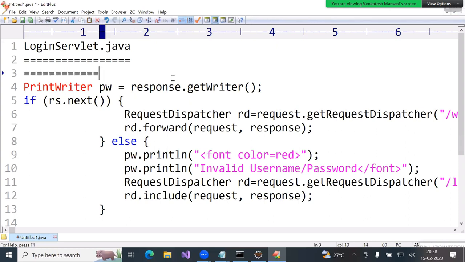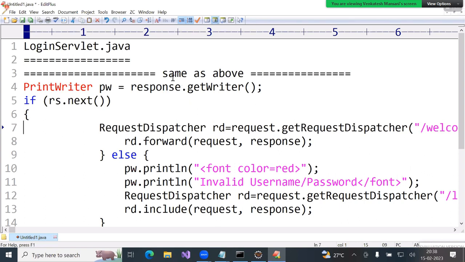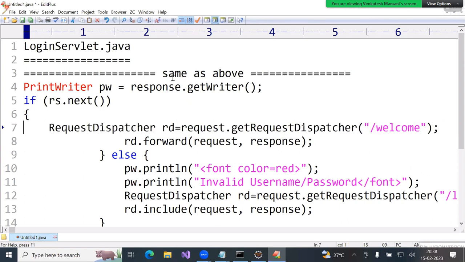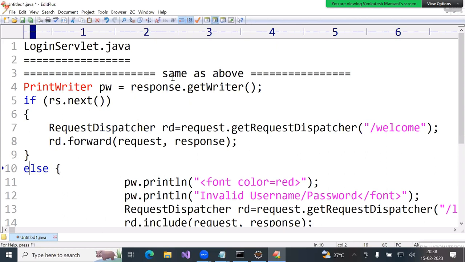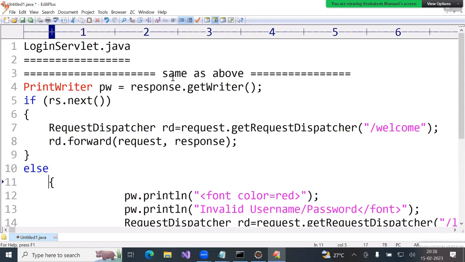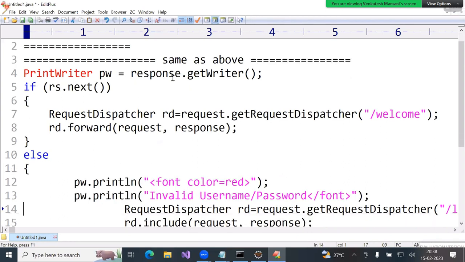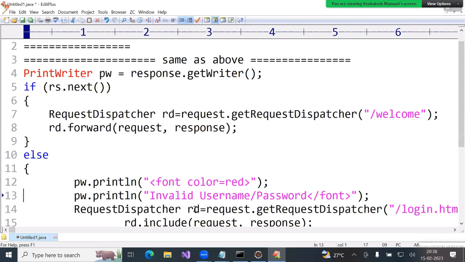Here, dash dash same as above. The previous program you already studied, no? Remaining code same. Instead of writing the complete code, you write this, enough. Later you can attach. Write this.